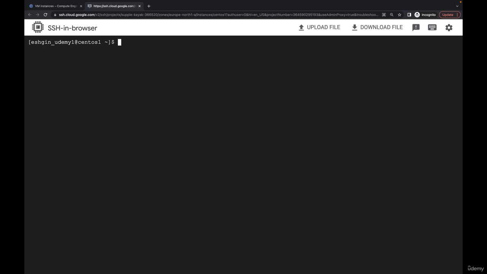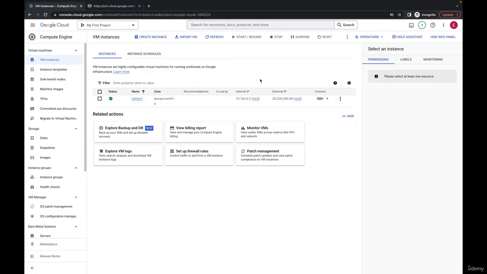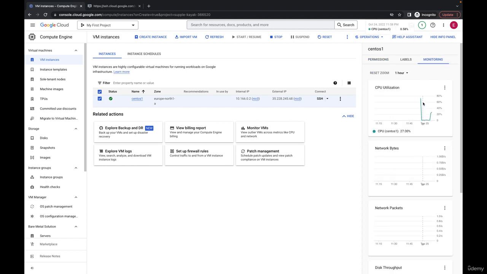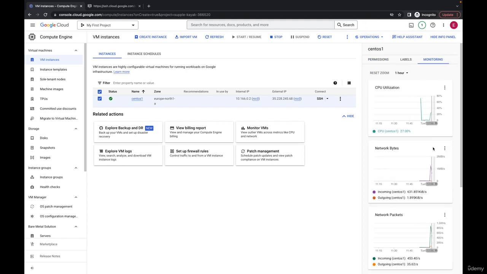So I will talk about this interface in the next lecture, but for now I would like to use this uptime command. So uptime shows you how long your server is up. So right now it says that our virtual machine is up for 15 minutes. So right now this Linux machine is running for 15 minutes, and you can also see from here, if you select your virtual instance from the monitoring section, you can monitor your virtual machine.